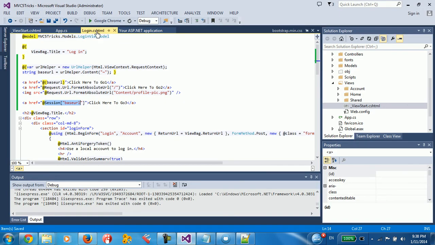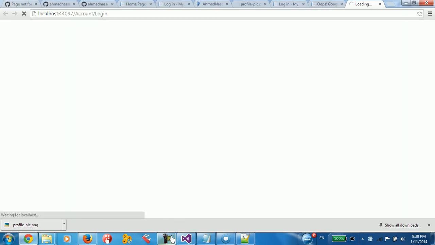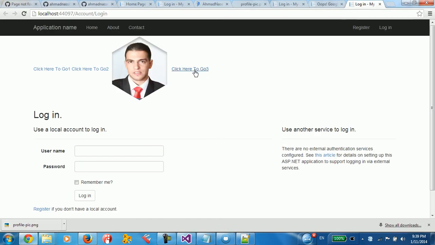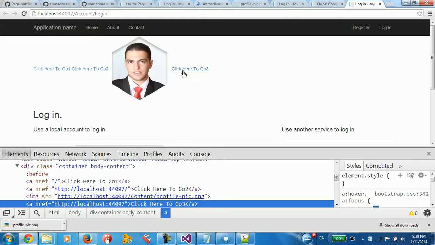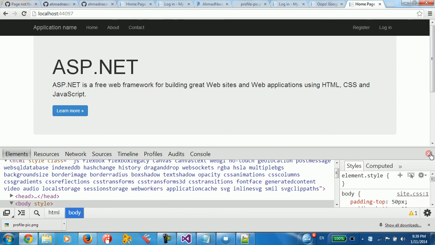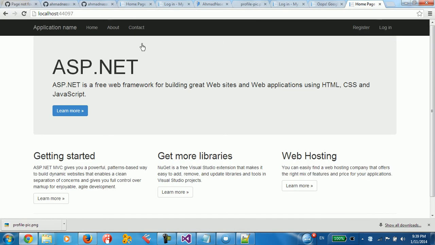Alright, we got an error because we didn't run the server. Let me run the server again. Alright, we got a third method, as you can see here. Inspect element, you can see we can click on the BaseUrl. We go back to our root. So this is pretty much awesome, guys.